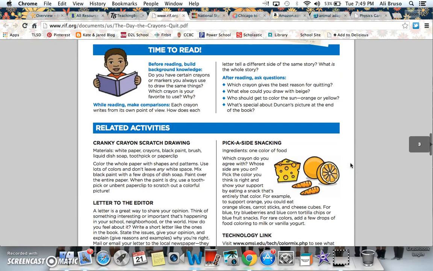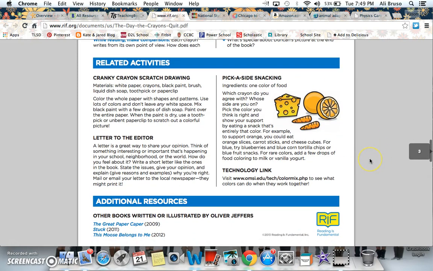And also a really fun idea was the pick a side snacking, because who doesn't like food with celebrations? So we are going to celebrate with some food choices that are singular color like the crayons in the story.